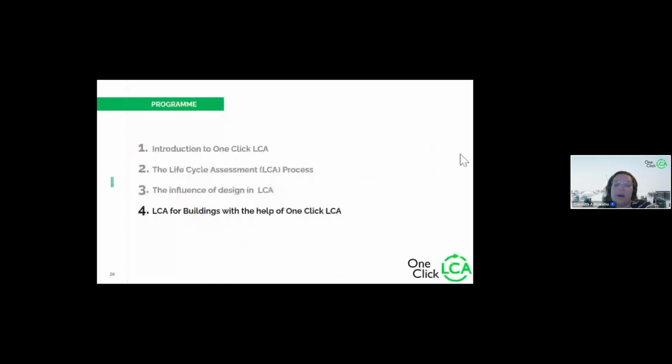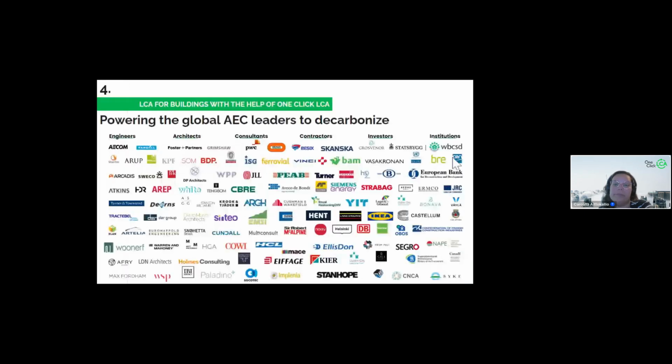Now let's talk about LCA for buildings with the help of One Click LCA. So how can we help with LCA for buildings? We are powering the global architecture, engineering, and construction leaders to decarbonize with our tools. And here we can have a closer look at our different kinds of customers in the architecture, engineering, and consulting area. All of these, again, are our customers. And from these, you can already know some of them.